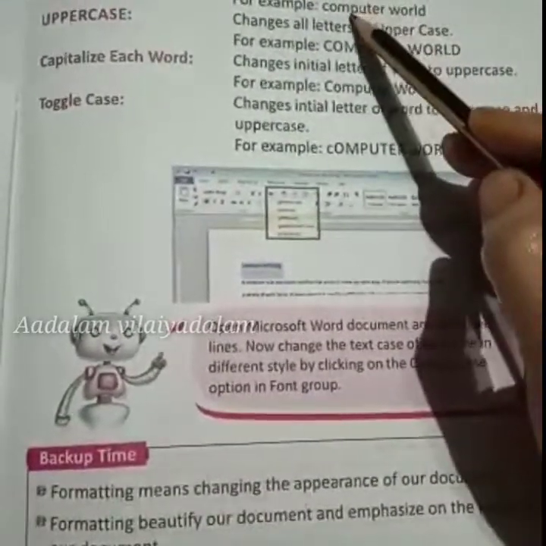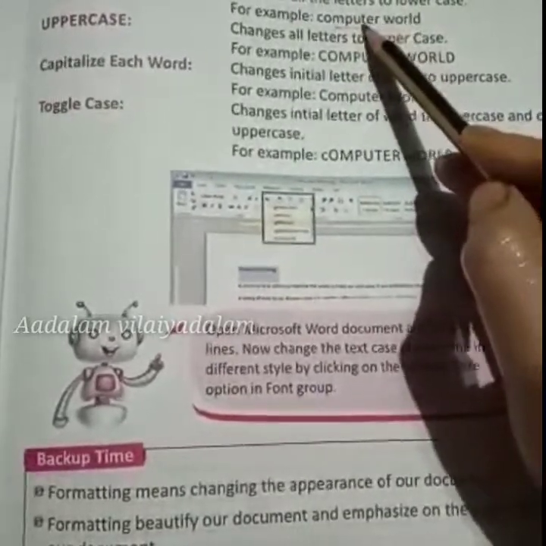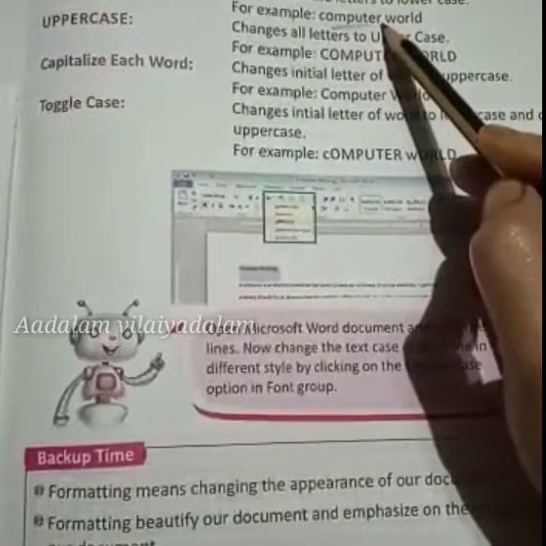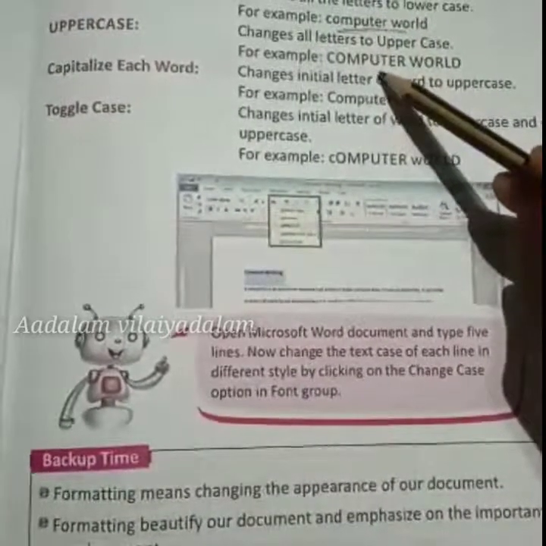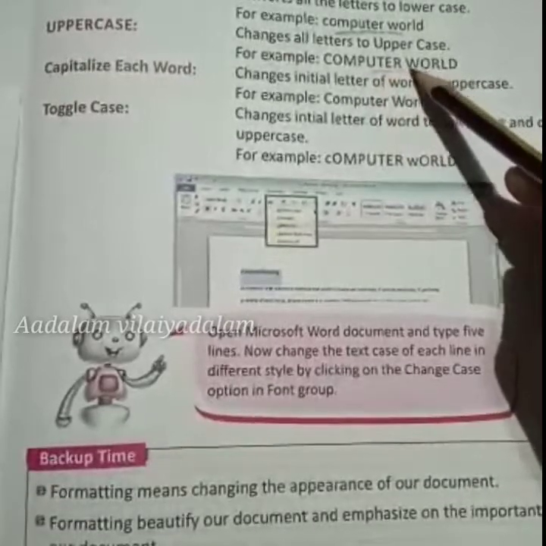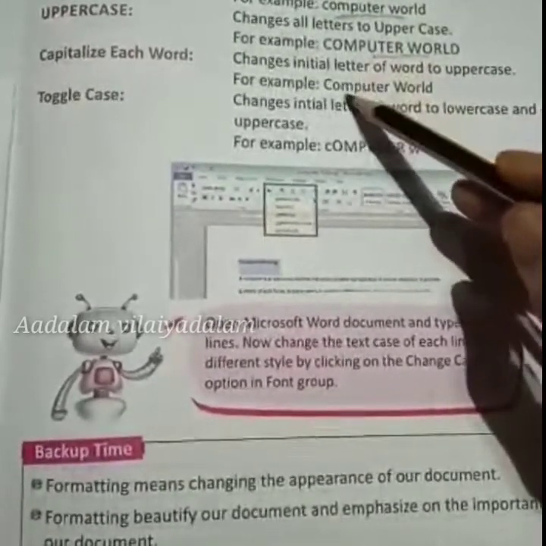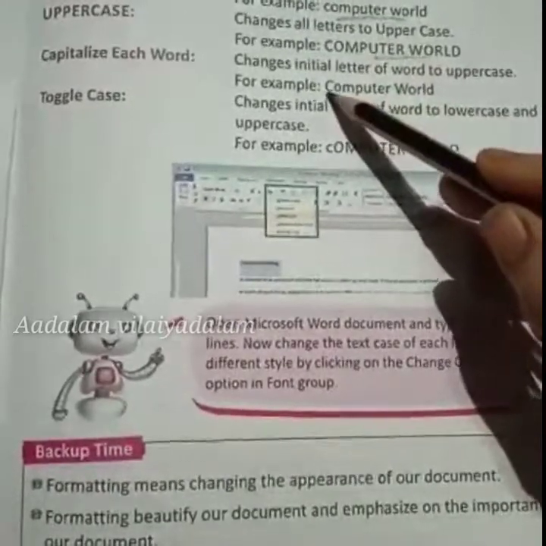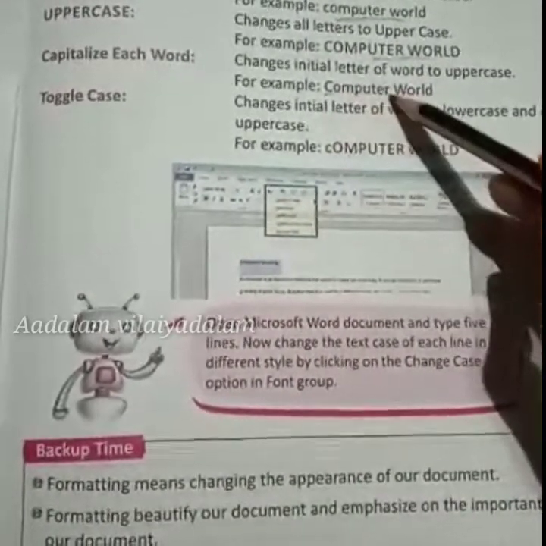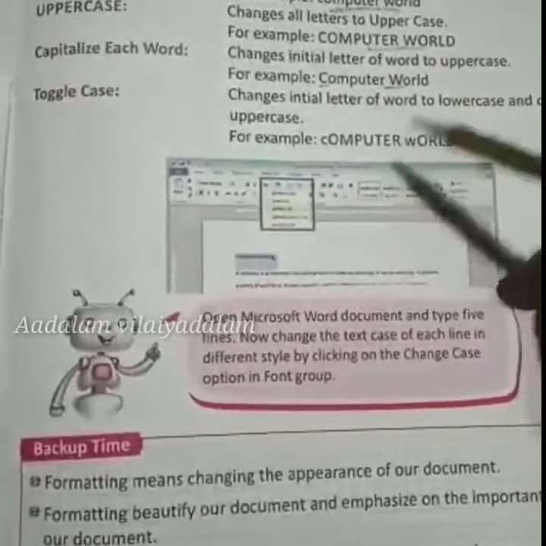Second one is the lower case. Lower case is nothing but small letters. All the letters will be displayed in small letters. Next one is the uppercase. Uppercase is the capital letter. All the letters of the selected text will be displayed in capital letters. Next one is capitalize each word. The first letter of each word will be displayed in the capital. That is the capitalize each word.